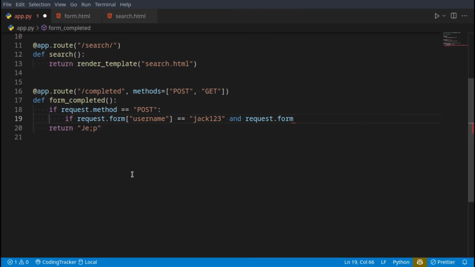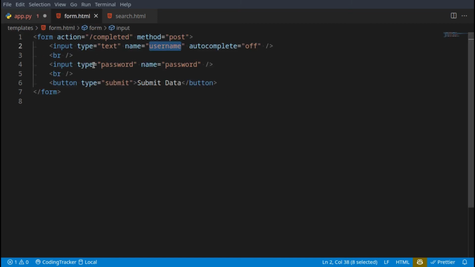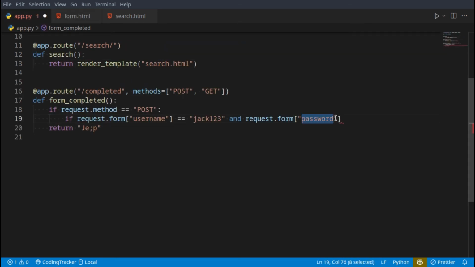And you can also check the password and say request.form and then password. So just take note, if this name was anything different, so anything other than password, then this should also be something different. And we can say that should be equal to pass.